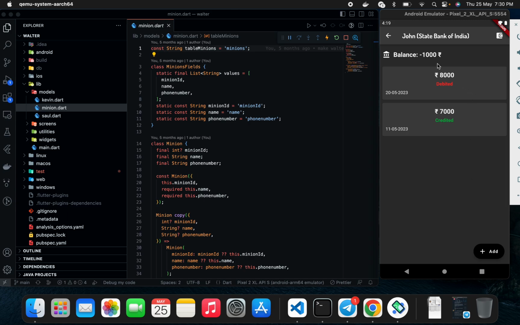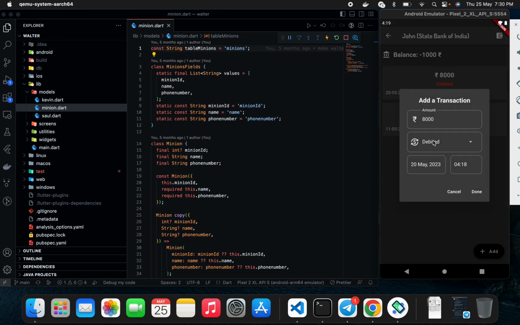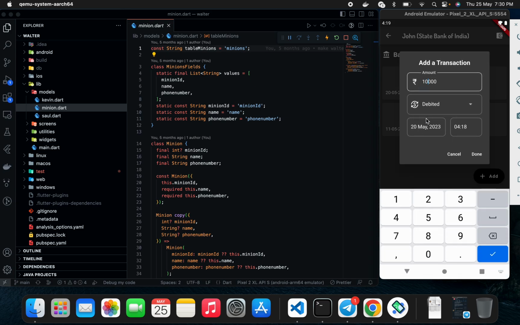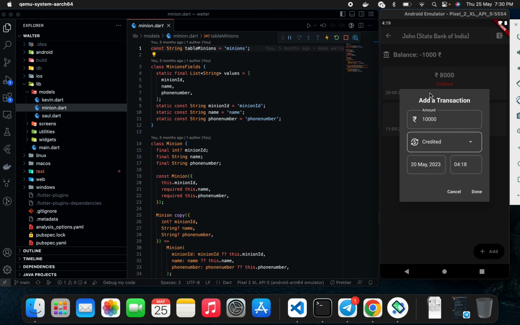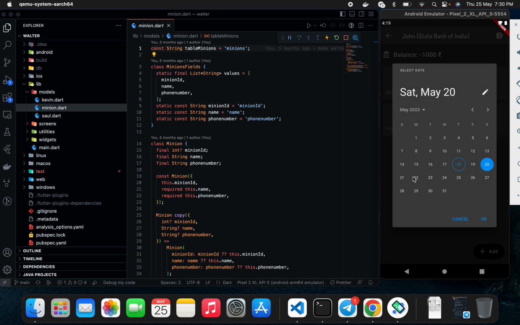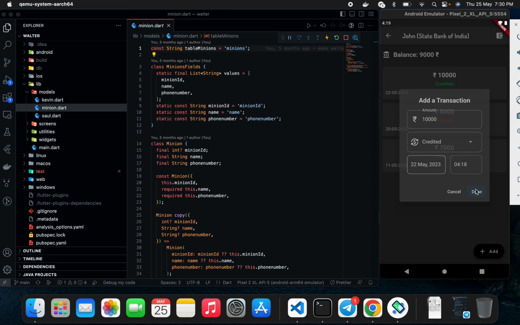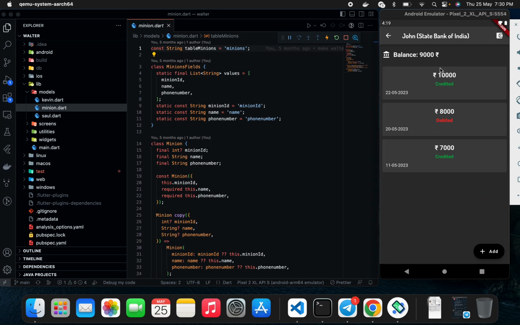It'll show you the balance: if 7,000 was credited and 8,000 was debited, the balance is right now minus 1,000, obviously. Let's add another 10,000 rupees to be credited because I don't really like that minus sign here. Okay, let's say that on the 22nd money was credited, so now we have 9,000 rupees in the balance, right?